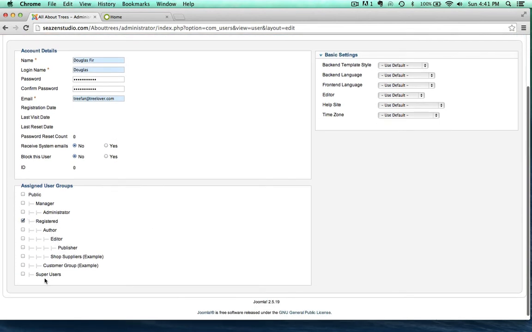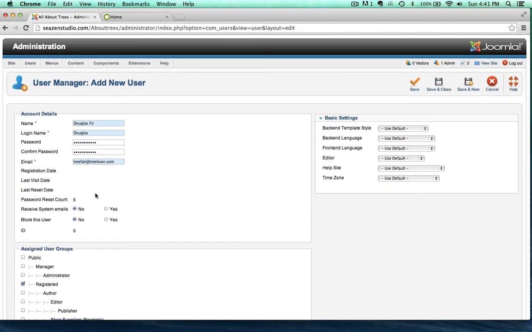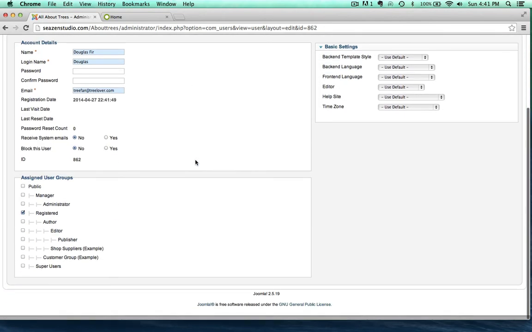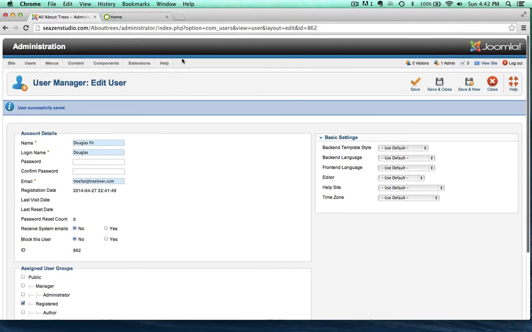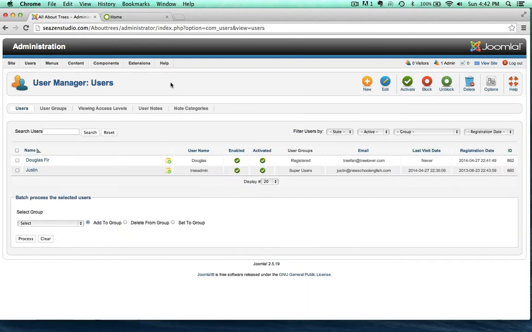Okay, now there's all these other users here too that can have different sets of permissions. Okay, the basic one though is the registered user. Okay, and let's go ahead and just save. Okay, and so we have created a new user, and this is a registered user. And now we want to create some content that only registered users can see. All right, and so I'm going to close out of this. Okay, and there's our users right there. And as you can see, Douglas Fur is a registered user.